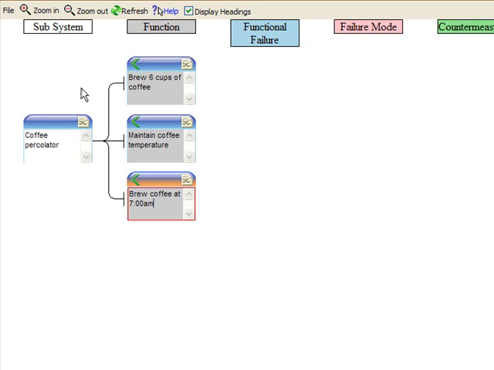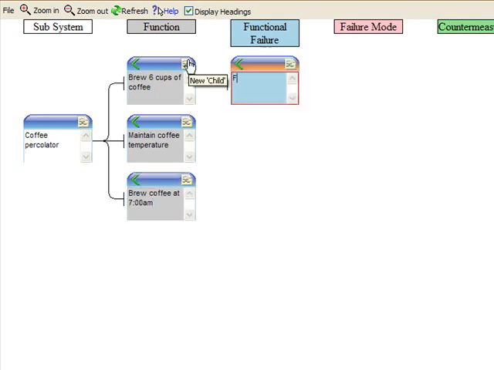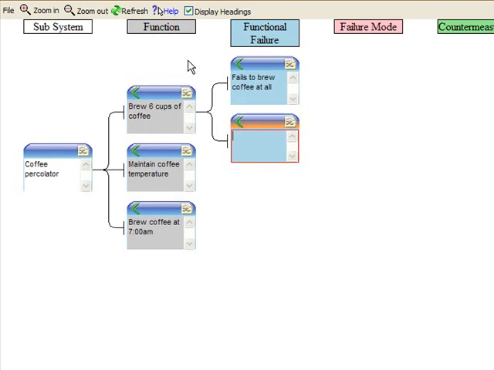Okay, so we've identified a few functions, and no doubt if we spent more time we could identify more functions for this coffee percolator. Of course, as our information and knowledge about the equipment grows, we can come back and add more functions. Let's look at the next level, the functional failures. You'll see that I'm typing into the functional failure box the various ways that the equipment can fail to deliver against the required function. For example, it's required to brew 6 cups of coffee. Well, one functional failure may be that it simply doesn't brew any coffee at all.